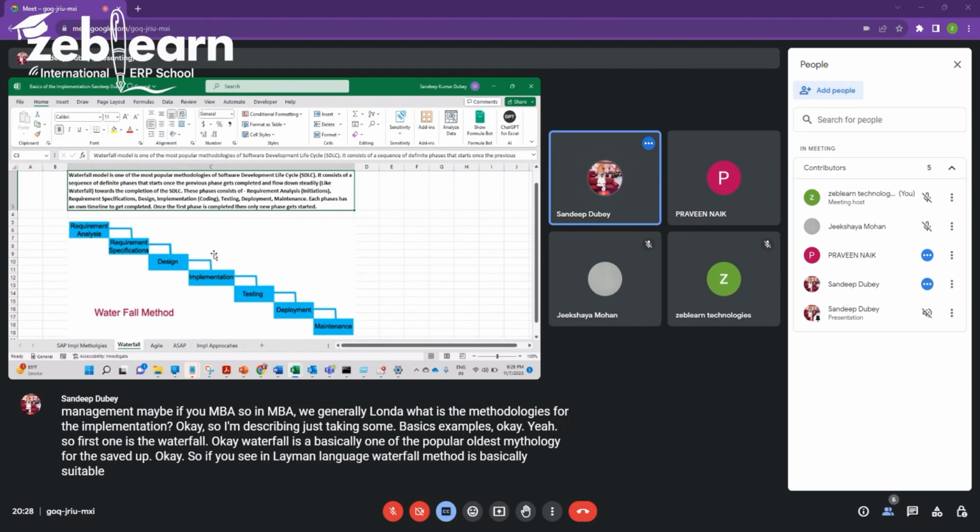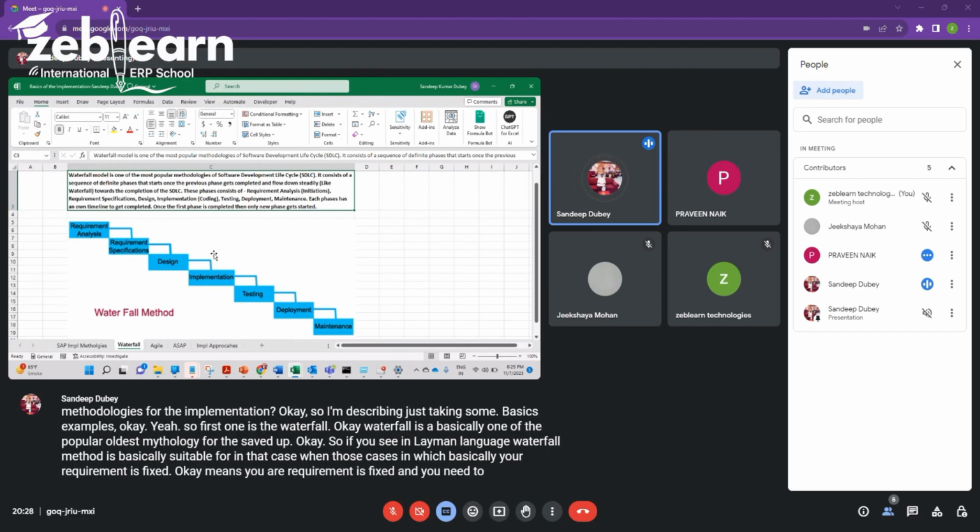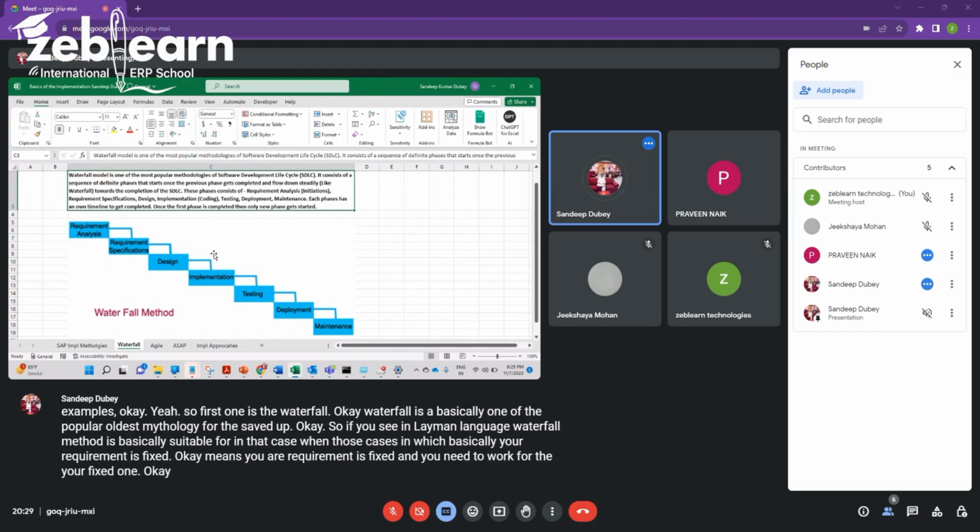Waterfall methodology is basically suitable for cases in which, once the shop owner approves, your requirement is fixed. What will he do? He will convert your fixed requirement into a purchase order. Your requirement is fixed, and nothing is going to change in the future.